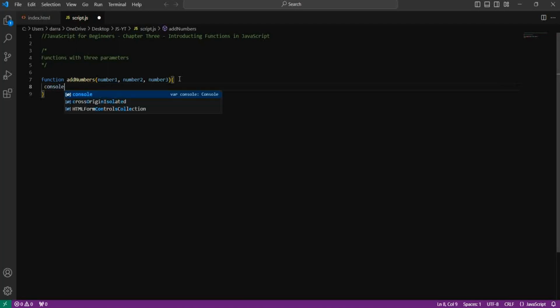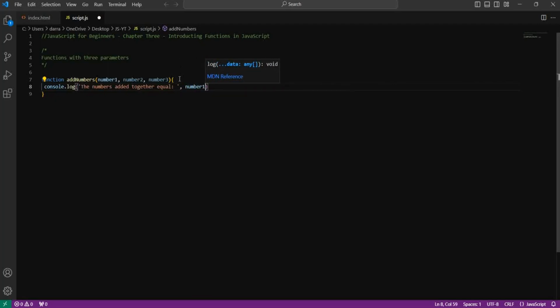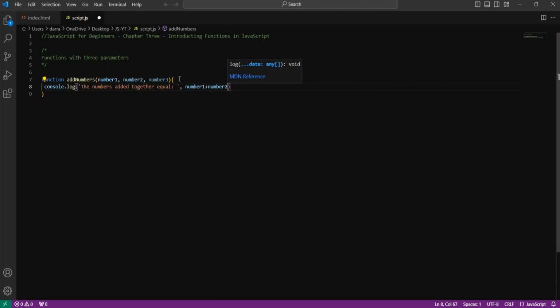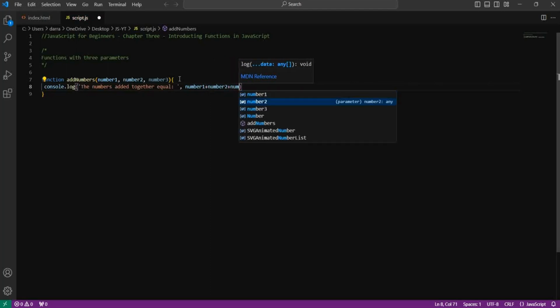And then what we can do is just log out the results of the operation. So we can say the numbers added together equal. I could have used a template literal here as well, but this is fine the way I'm doing it. So now we just want to get the result of the operation, i.e. add number 1 plus number 2 plus number 3.